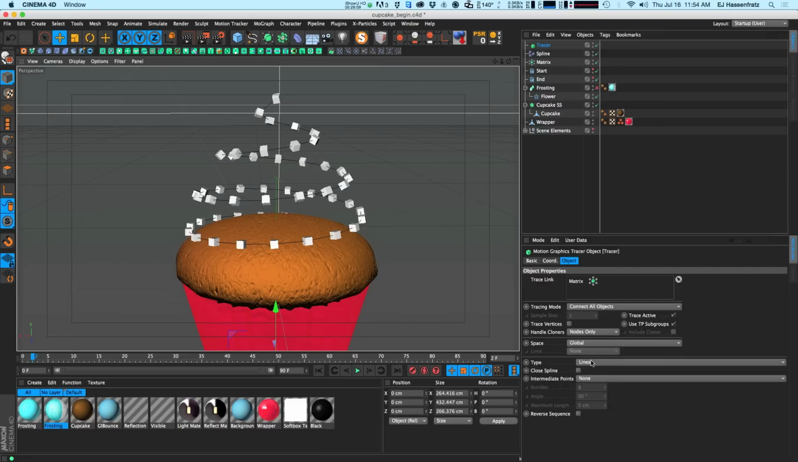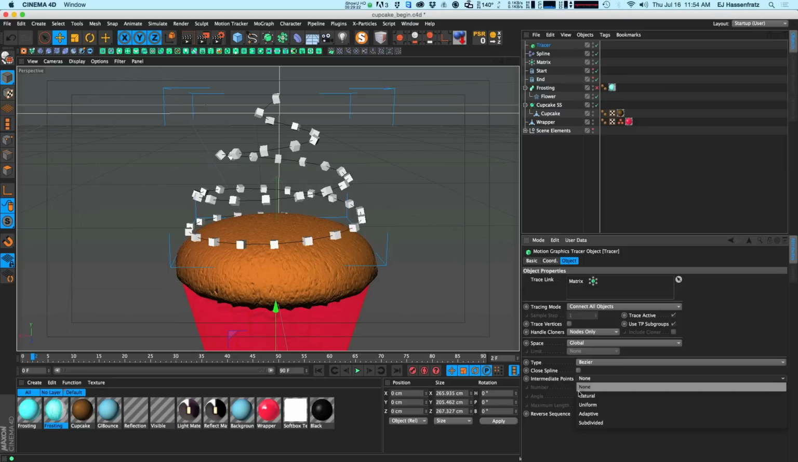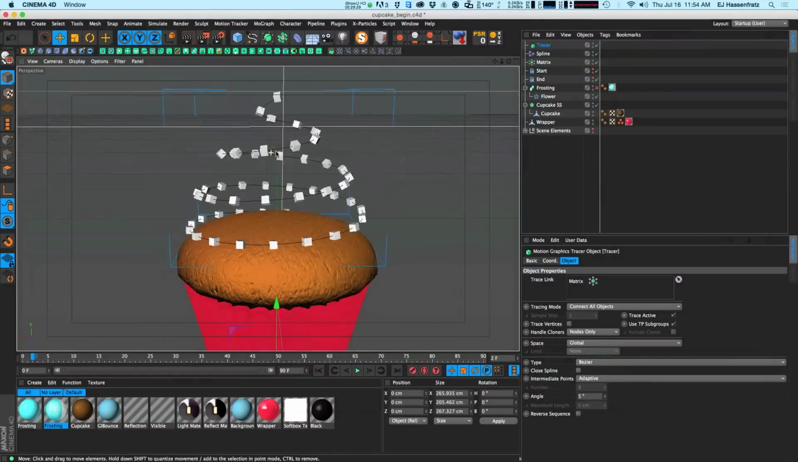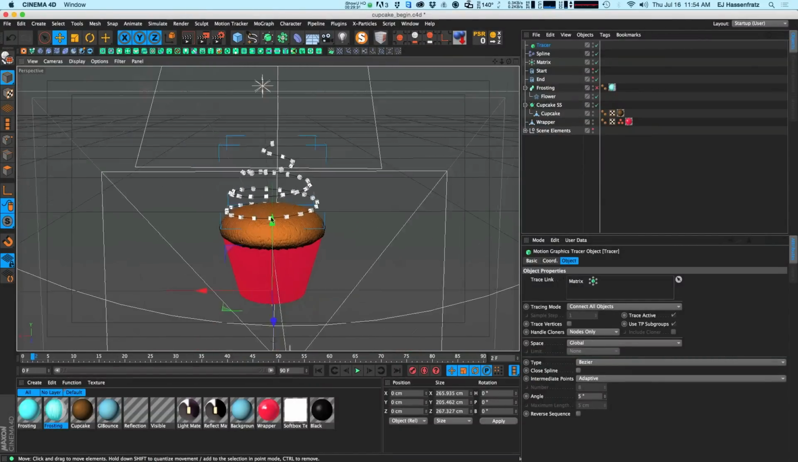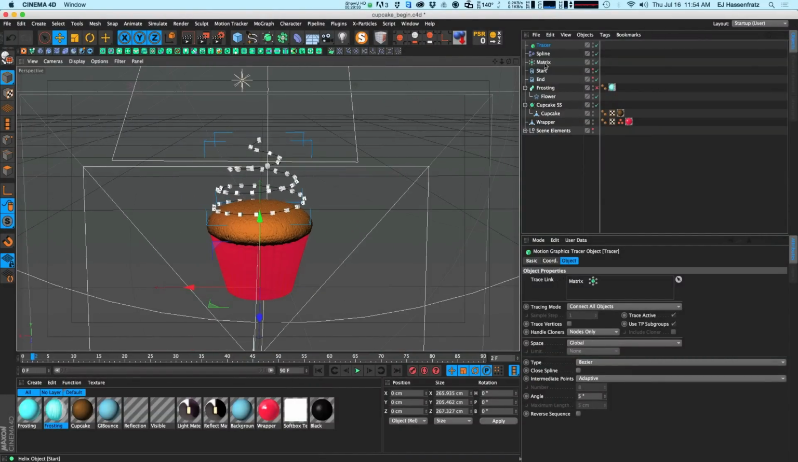And that is because our tracer object is set to linear interpolation. So we can smooth this out by changing this to B-spline or Bezier, and by changing the intermediate points to adaptive and just bringing the angle down, you can see that that smoothed everything out, and that looks pretty good. So now all we need to do is use this tracer for the sweep object.